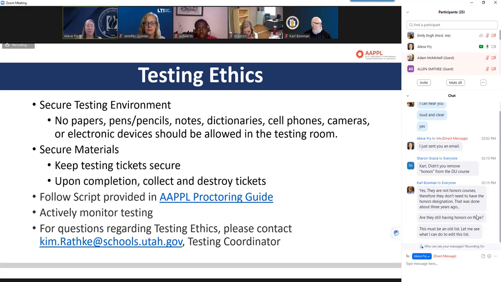You'll want to follow the scripting that is provided in the AAPPL Proctoring Guide. It is provided in all of the languages that AAPPL is provided for, so that you can also provide those directions in the target language the student is enrolled in. You'll also want to make sure that you are actively monitoring testing. Be walking around the room, be checking on students, ensuring that any testing protocols are being followed. If you have any questions regarding testing ethics, please contact our testing coordinator, Kim Rafke, with any questions that you might have.